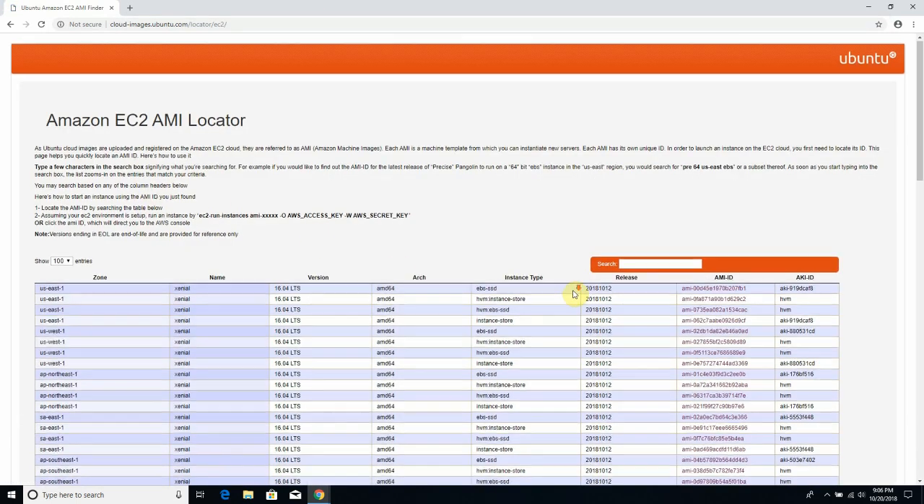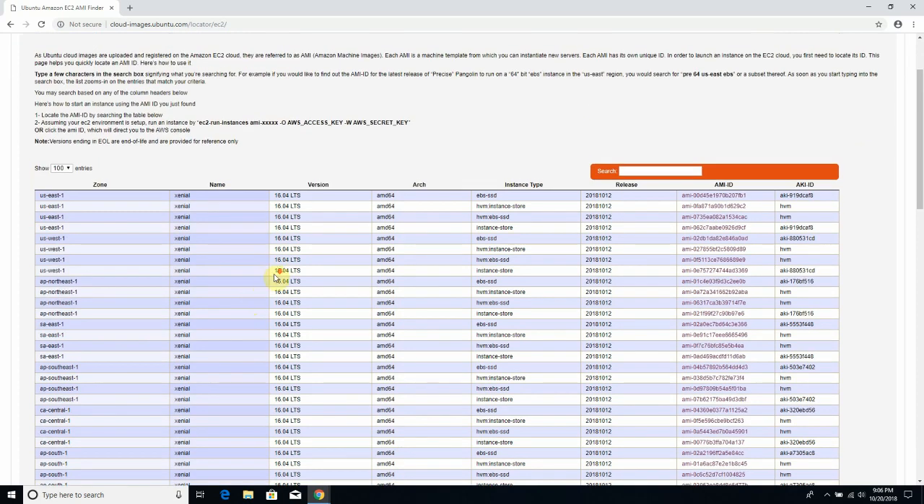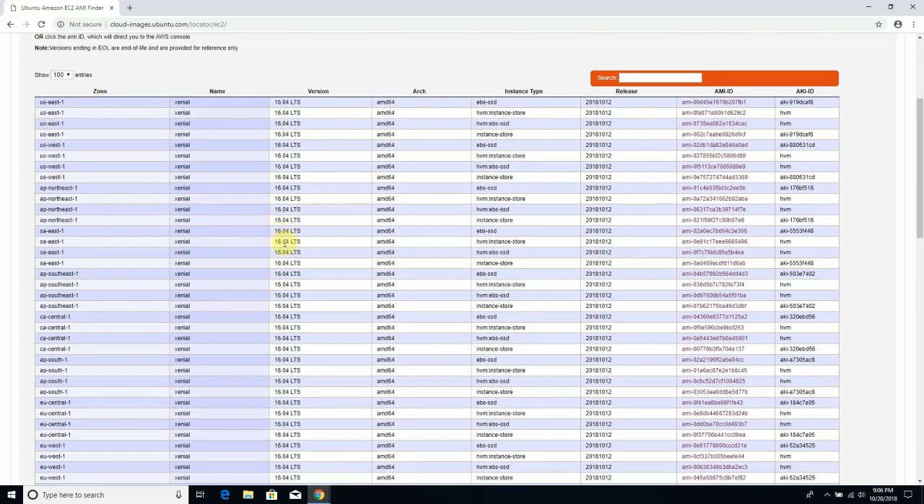Okay, and on this site we can check for an image that is valid, and then we can use the AMI ID, the Amazon Machine Image ID of this valid image, and search for it at the AWS Marketplace, and then we can actually install this image.